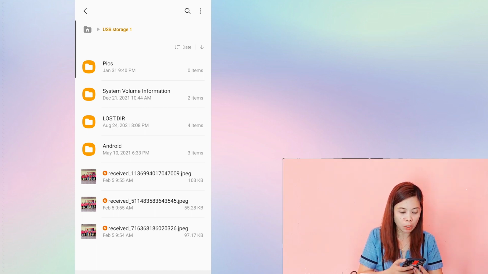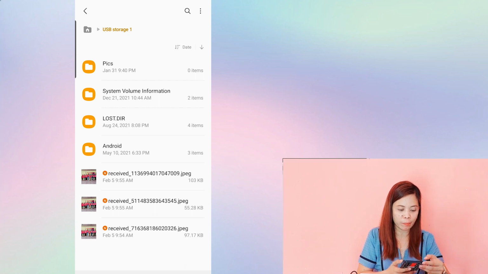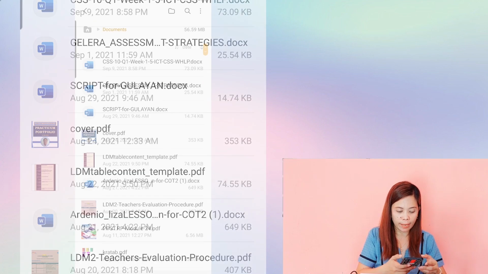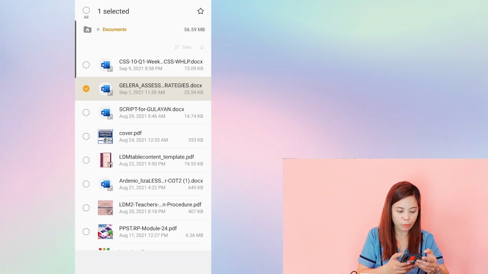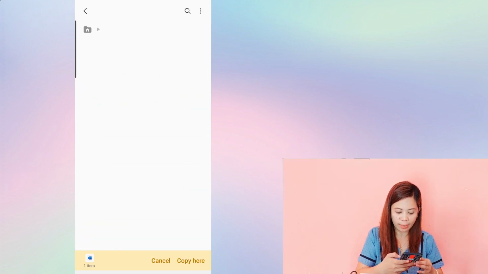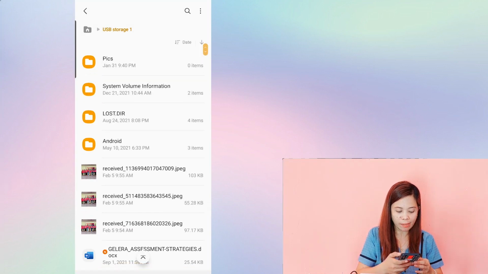I can also save files, not only pictures, by just pressing the back button and locating documents. Then select the file that I want to transfer, copy, back, and USB storage again, and copy here. So the files and the images are already here in my USB storage. If you want to see the files from this OTG USB flash drive, we're going to use the other side, by just plugging it here in the USB port and opening the files that we have stored here.